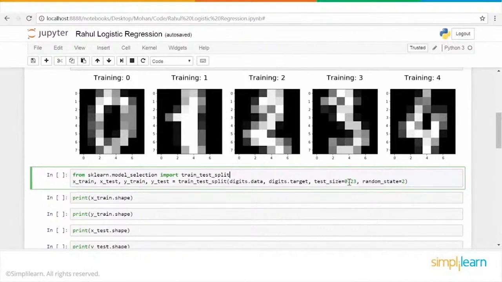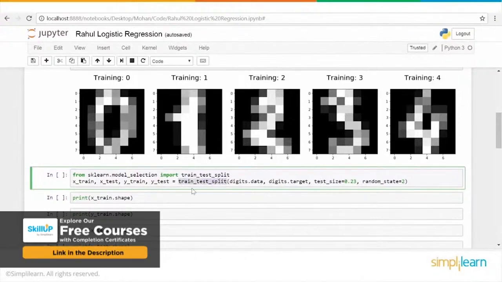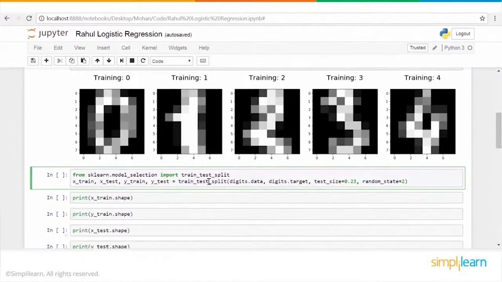In our case here, we are splitting in the form of 23 and 77. So when we say test size as 0.23, that means 23% of the entire data is used for testing, and the remaining 77% is used for training. There is a readily available function called train_test_split, so we don't have to write any special code for the splitting. It will automatically split the data based on the proportion that we give here, which is test size.